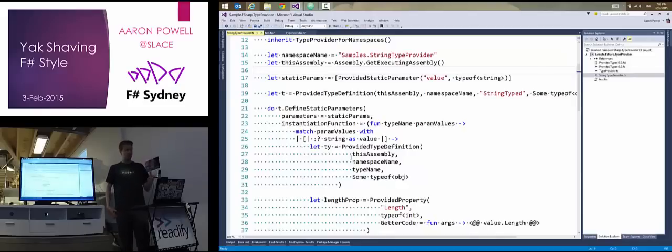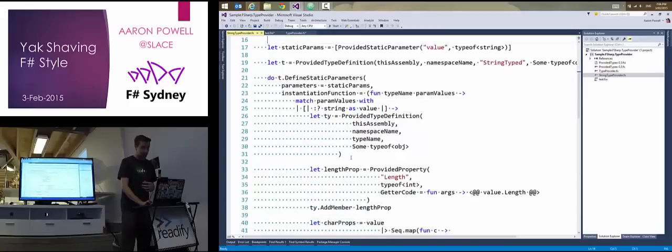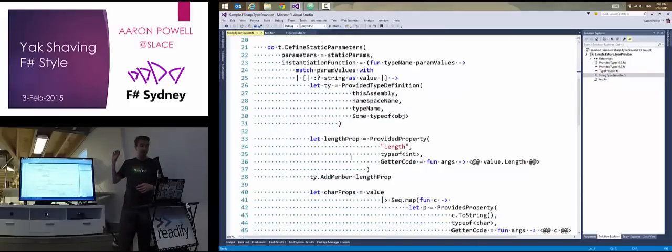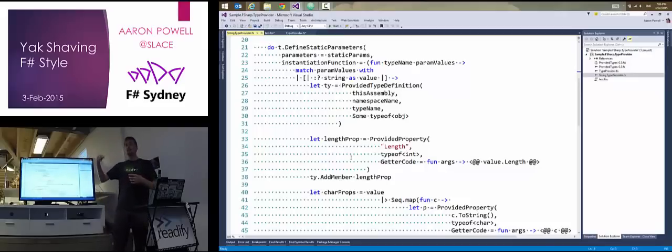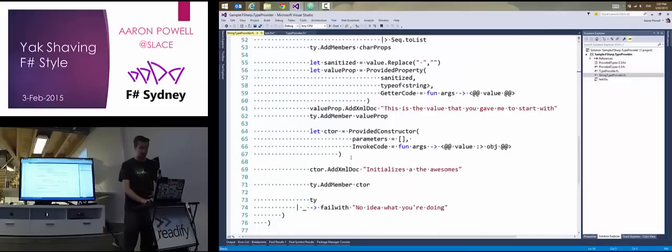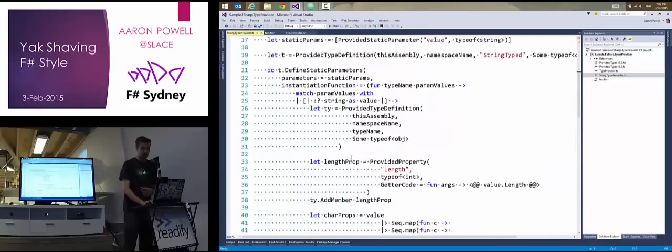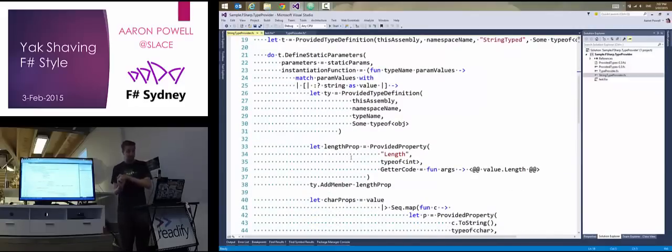So I can't remember if this actually compiles down to a constructor that you then pass it into, or a constructor and then they assign a property called value. We'd have to look at the generated IL to work that one out. And then I am just doing a match and then saying, provided that there are the parameters that are being passed to the static, provided that that is a string, then we can do something. Otherwise, it's just going to fail fast. So I've got a fail with at the end. Okay, so assuming that you pass me a string, I'm going to create a type definition, which is going to be called string typed. That's what the type name that gets passed in is.